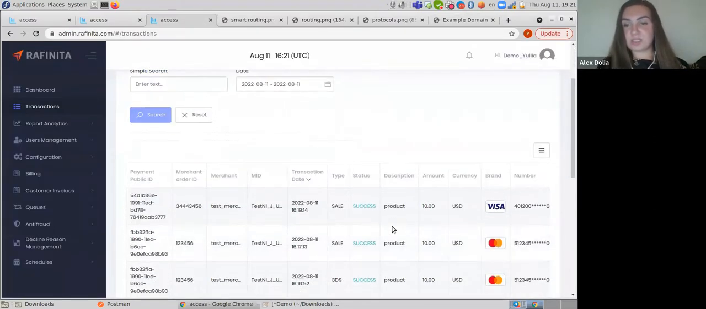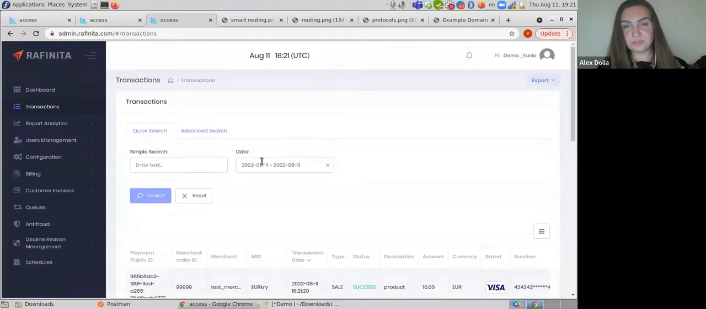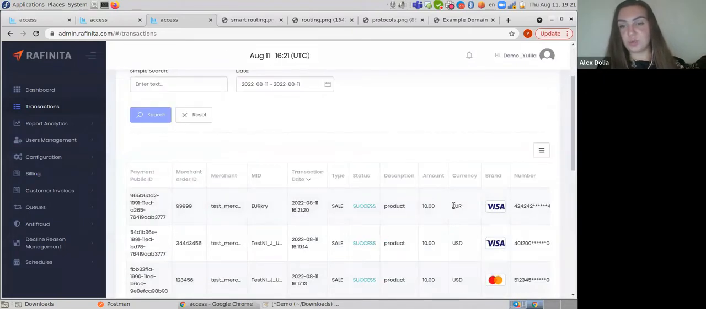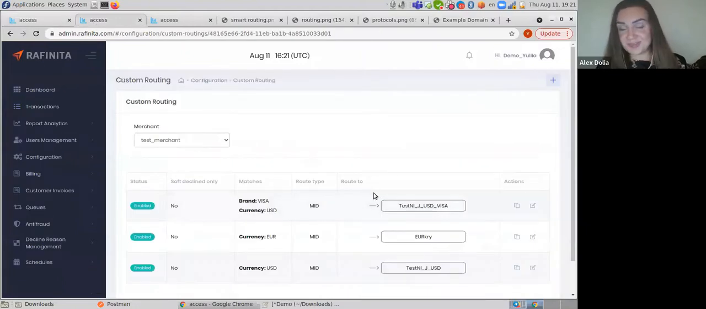So right now we need to reload this page to see my Euro transaction. So the Euro payment, you see it's the Euro MID, which is specified in my rule. Isn't it magic? I suppose that it's really so. However, as usual with the Akurateco platform, you can do even more. We can create even more orchestrating magic.